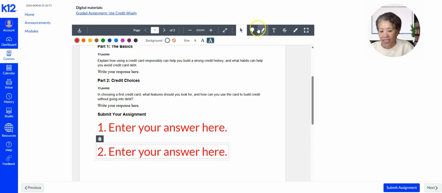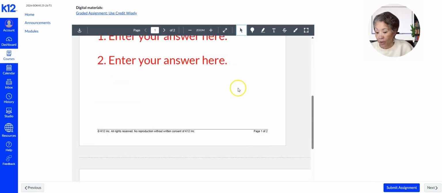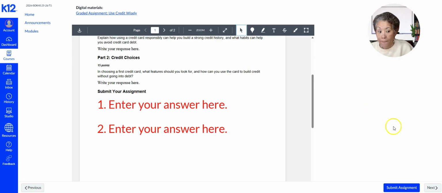So anytime you want to choose a tool, you just click the color you want, and if it has a color, like this one does, you can choose the color you want, and then select anywhere in your document to begin marking it up. Okay? Now your work saves automatically, but you must click the Submit Assignment button to complete the assignment and send it to your teacher. All right?